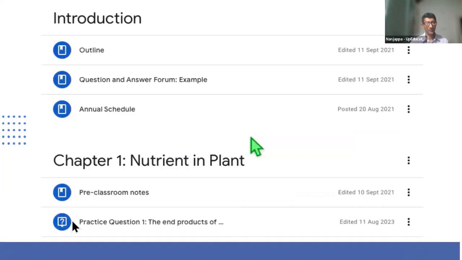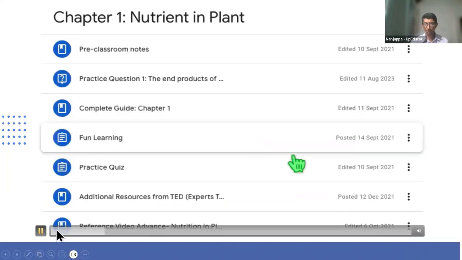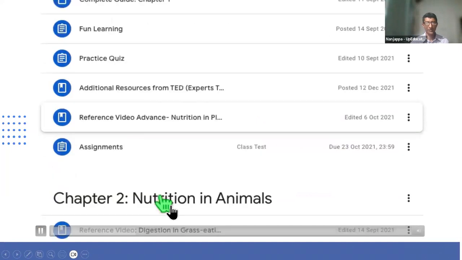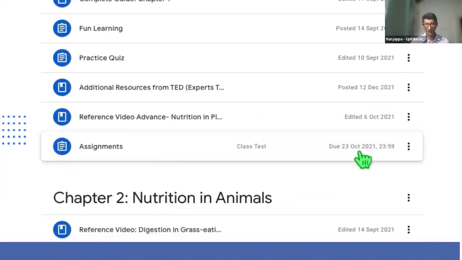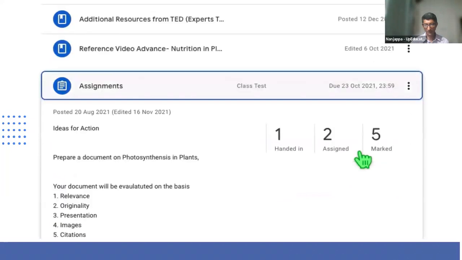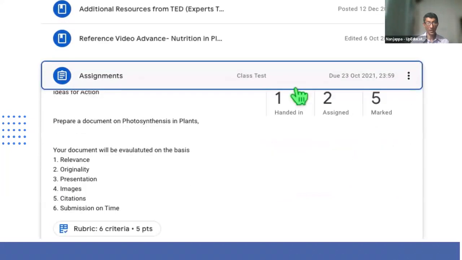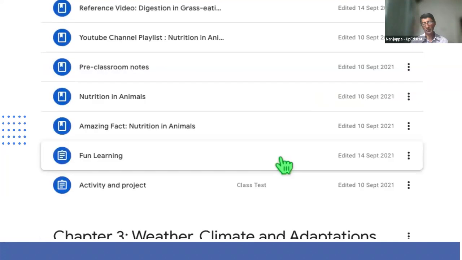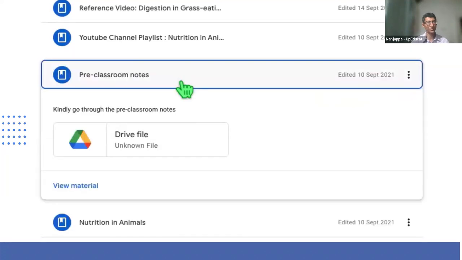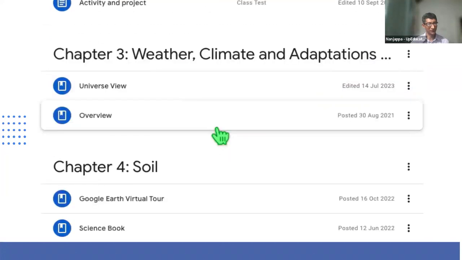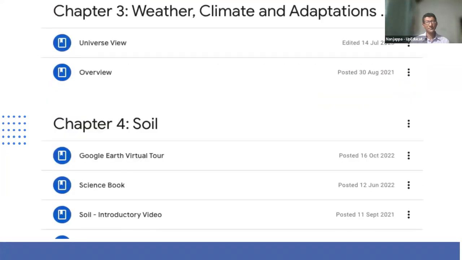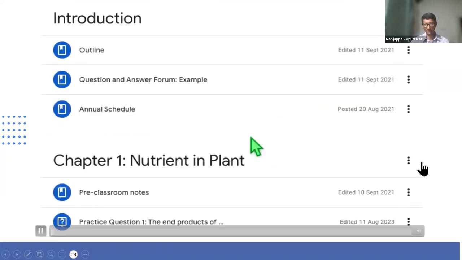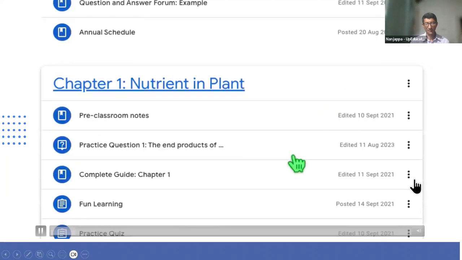This is an example that I just want to show you about Google Classroom. You can create different topics like this. You can see nutrition in animals. You can share assignments. You get to see how many of them have submitted, how many have been evaluated and sent. Notes can be shared, through a PDF file or a file uploaded on the drive. And the wonderful thing, as I told you, this is completely free. I'll move to the next one.